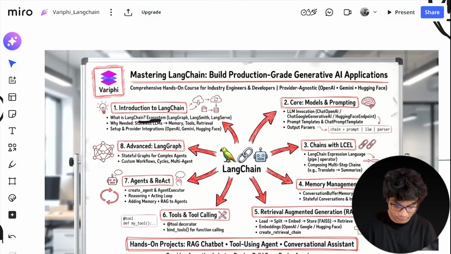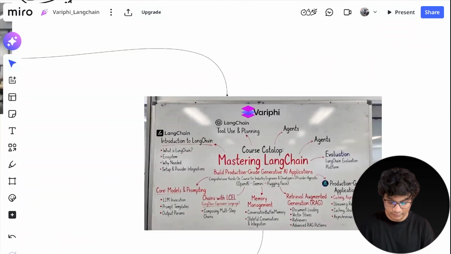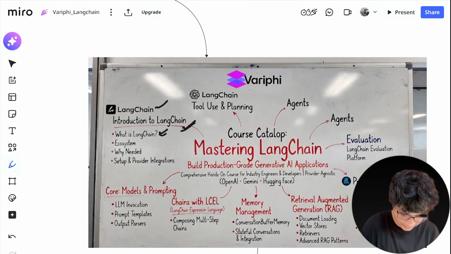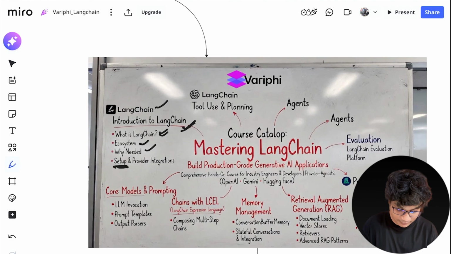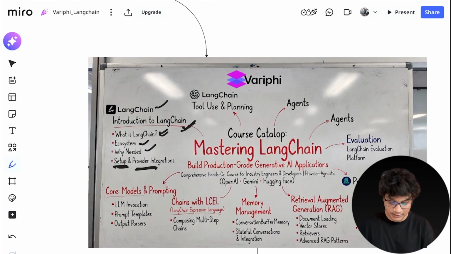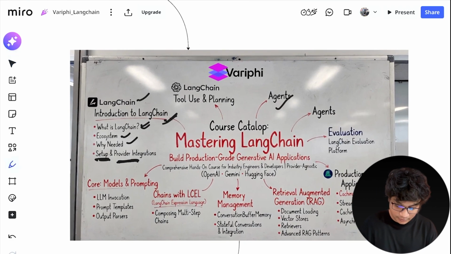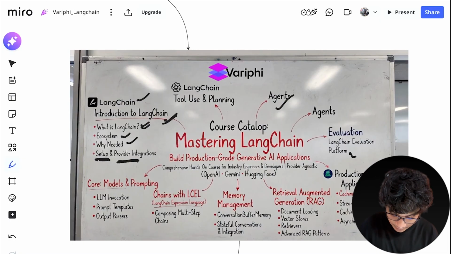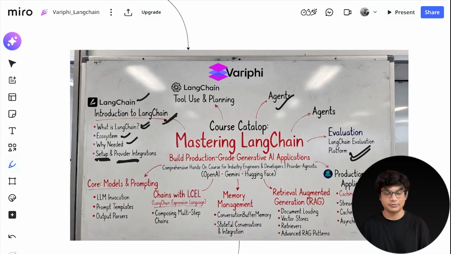So if I walk you through this: what is basically LangChain, and what we will be understanding. First, in the very first part, we are going to understand the introduction of LangChain, the ecosystem, and why we need it. Then we will understand the setup and provider integration. Then we will learn about agents after making any other application. Then how do we evaluate our application, and what should be the evaluation criteria.